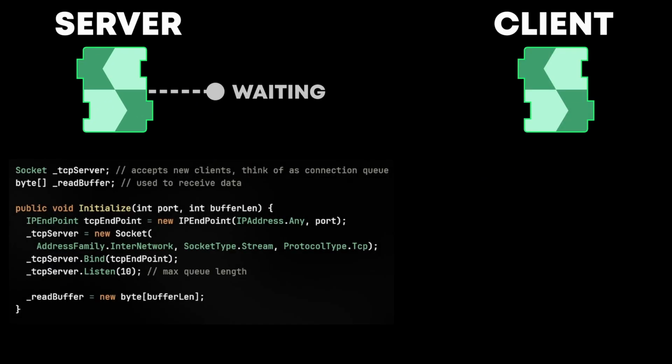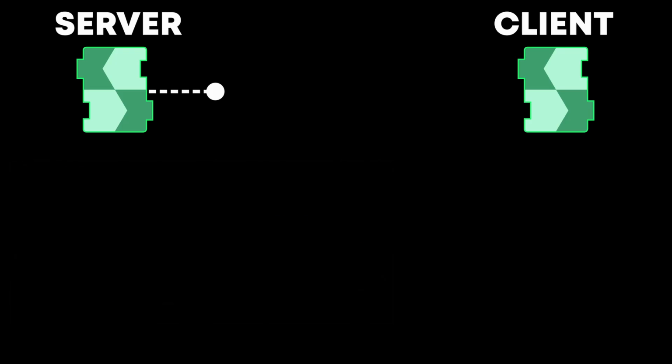To set up a TCP connection, the server will first bind to its local endpoint to start listening for clients to connect. The socket we make here isn't what's used to send and receive our own data, but is instead a waiting list for connection requests. Once clients are connected, they'll be given their own socket.